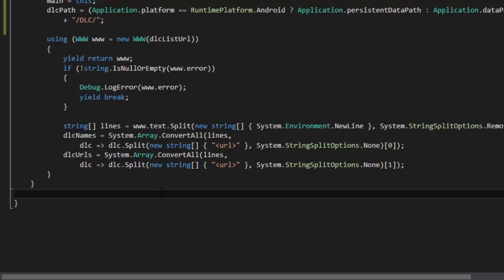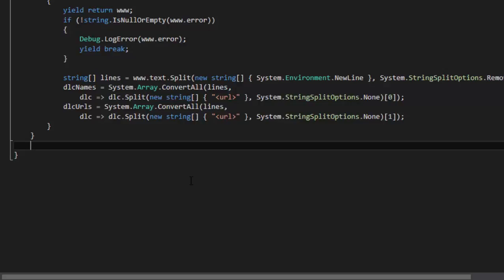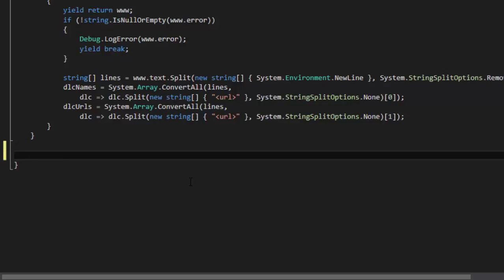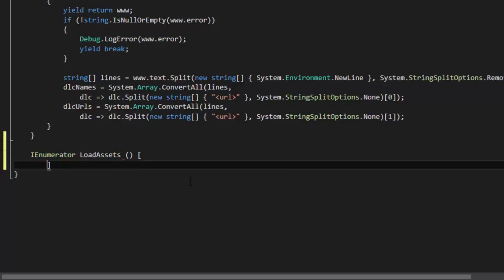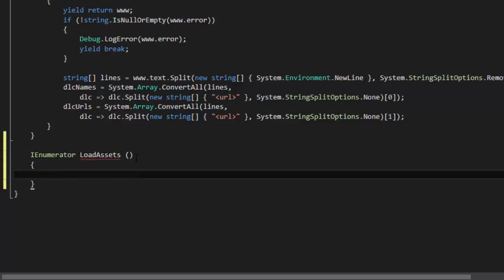From here we're gonna load the DLC from our folder, not from our URL. So create another enumerator, I will name this LoadAssets or LoadDLC, whatever you call it. First I'm going to check if we have the directory DLC path or not, the DLC folder.